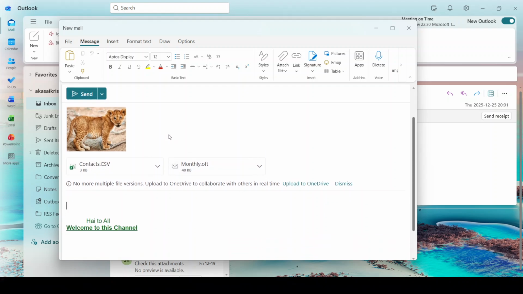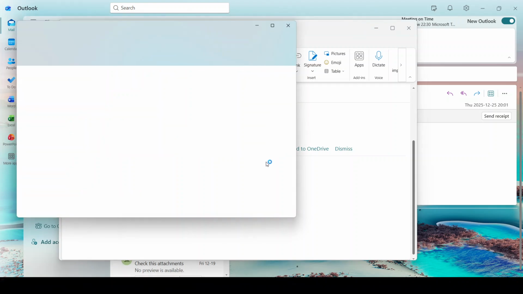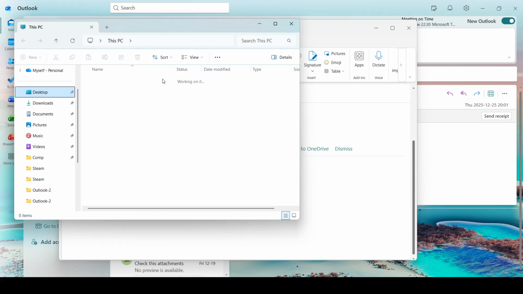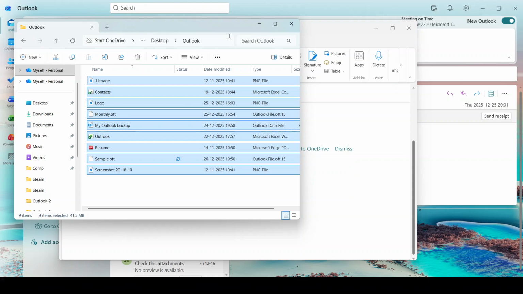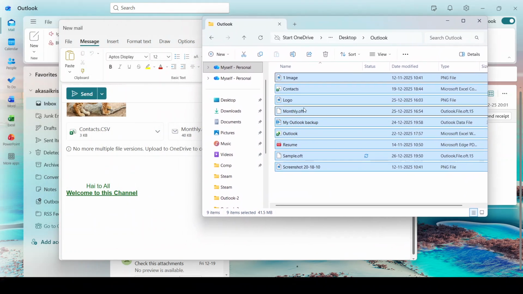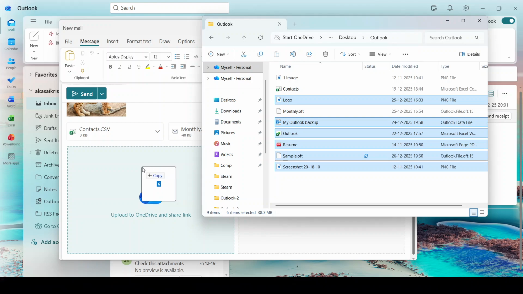If you're adding a bunch of files, there's an even quicker method: drag and drop. Open File Explorer on Windows or Finder on a Mac and navigate to the folder containing your files. Select them all either by clicking and dragging a selection box around them, or by clicking the first file, holding Shift, and clicking the last one to select the range. Now drag that group directly into the body of your email.